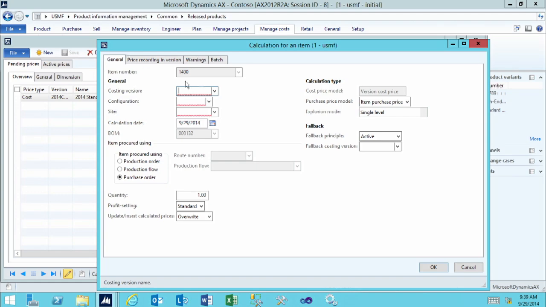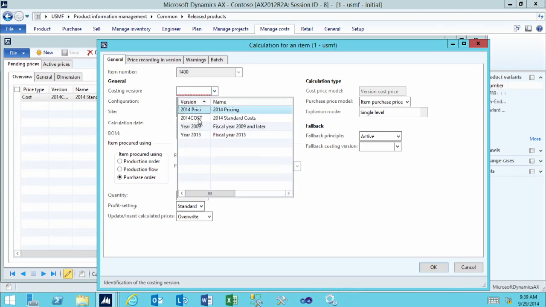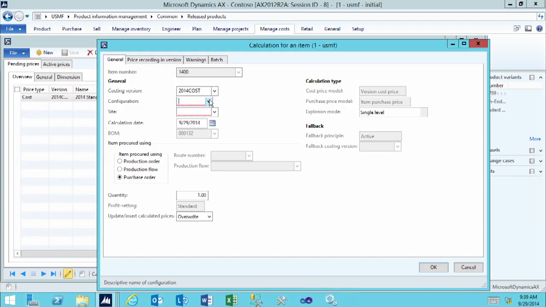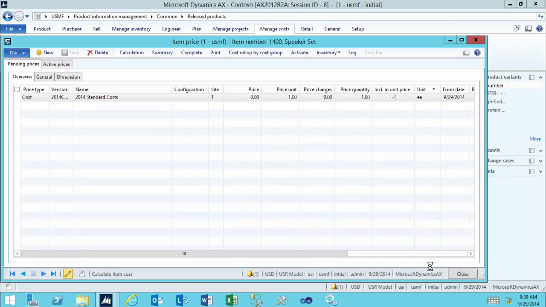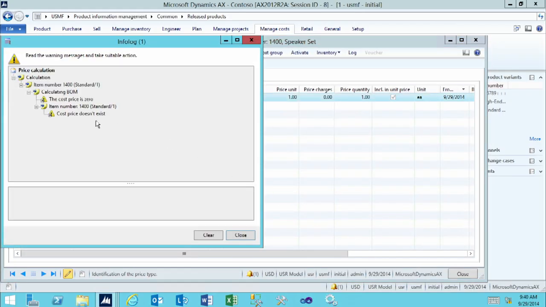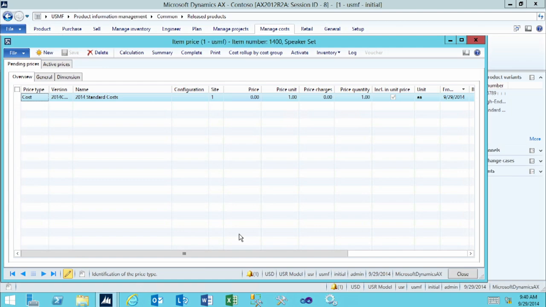Here, it's important that you select the correct costing version, and in this case, this item has a configuration, so you'll need to select the correct configuration. In this case, we were modifying the standard speaker, which is used with the standard configuration, and then I'll select the site. Next, I'll click OK to complete the calculation. You'll notice that a cost price doesn't exist for one of the items, so a warning message is received.